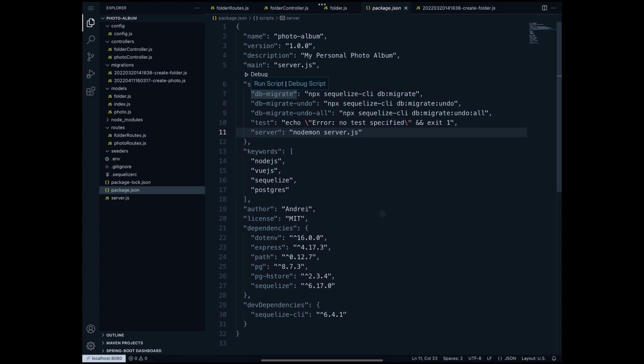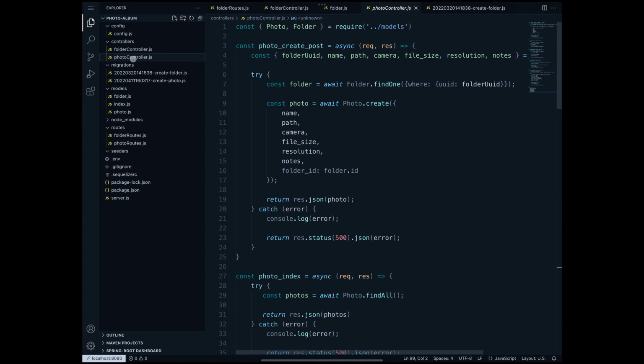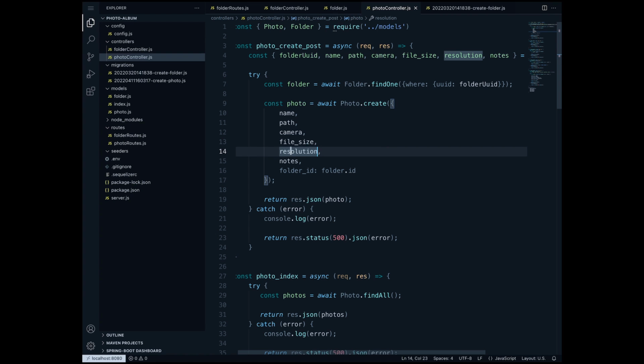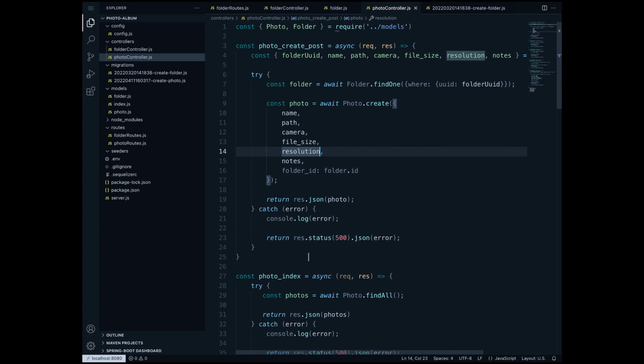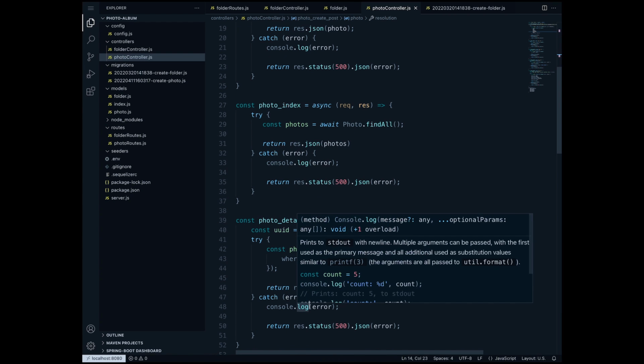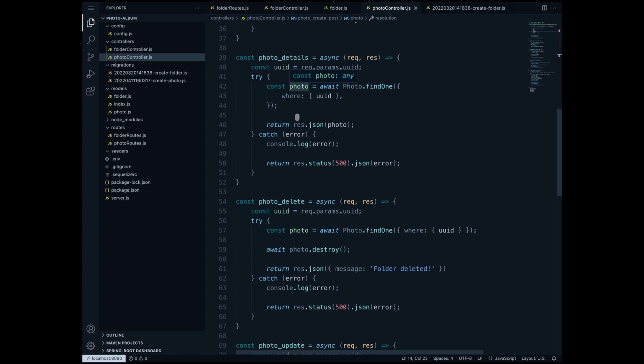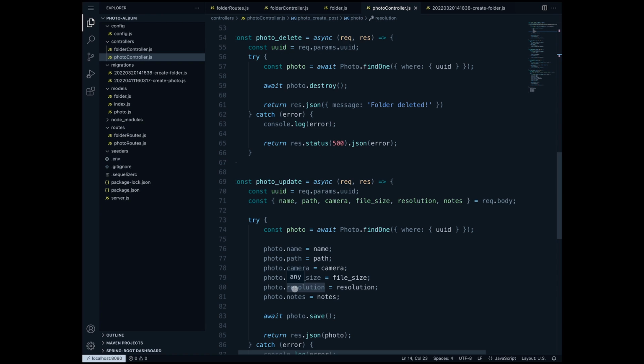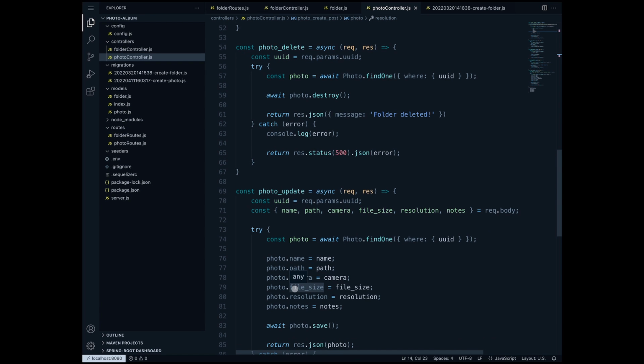Now I also did the exact same thing for the photos. So as you can see in the photos, in the photo controller, I created two methods to create a photo and to list photos. I also created another method here for the details and also for delete and also for update, just the same as I did for the folder. Once again, just the same thing as before.